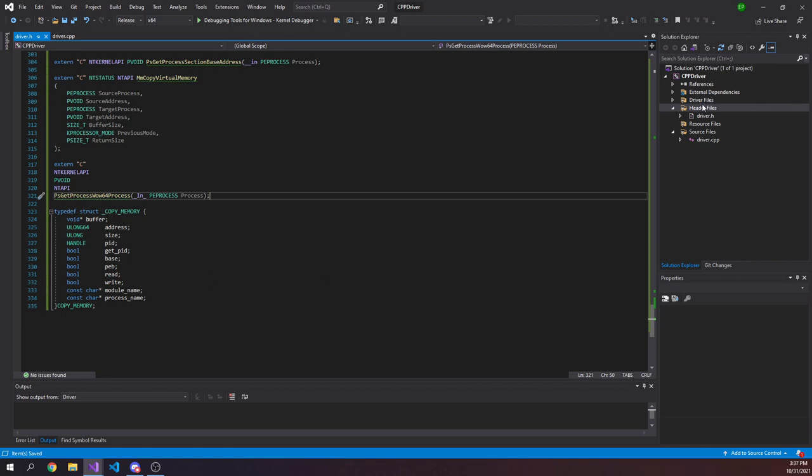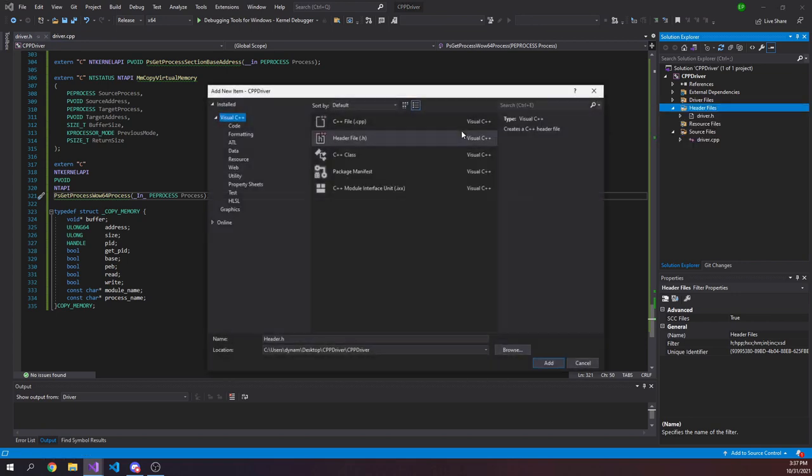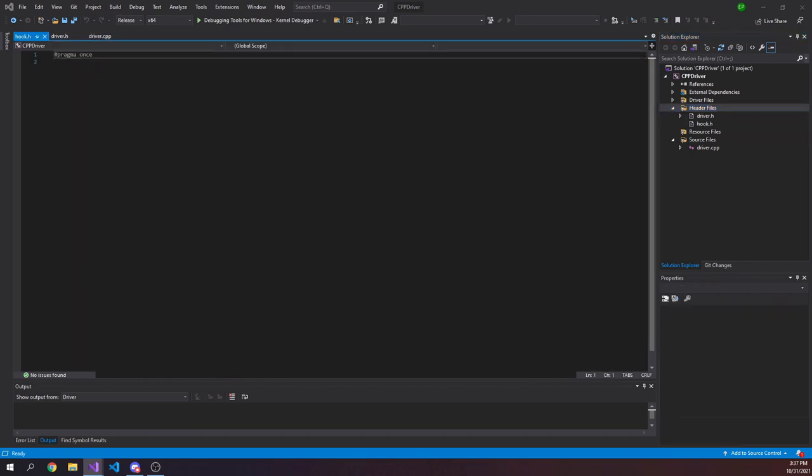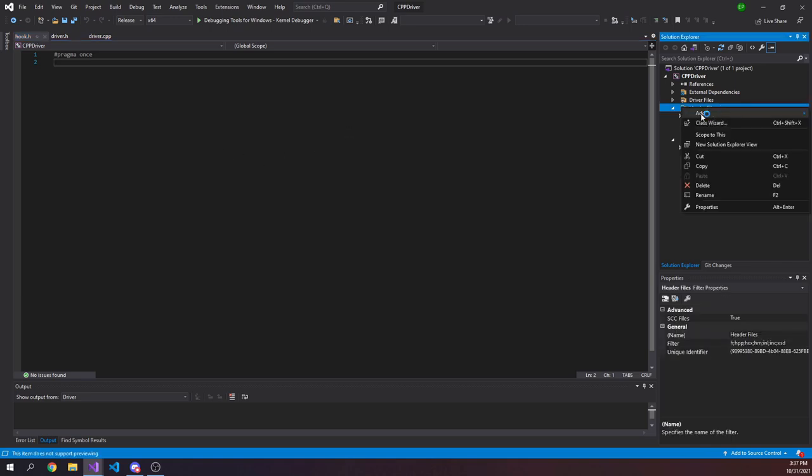So anyway, now we're actually going to work on our hook, so we're going to go to new item, hook.h. Remember when I told you guys we were going to be hooking a function? Well, that's what we're doing right here. In hook.h, we're just going to make another header file called memory.h.